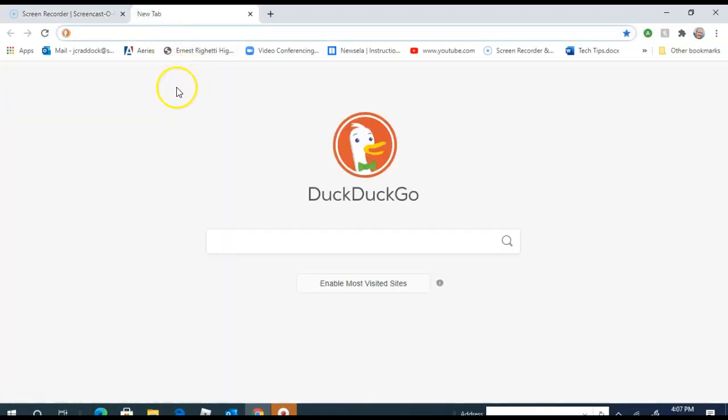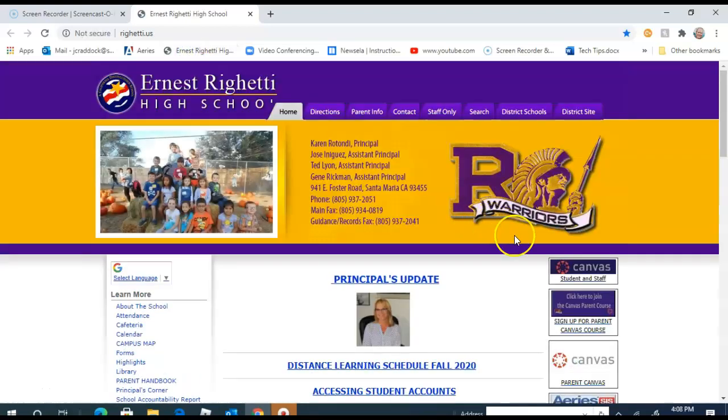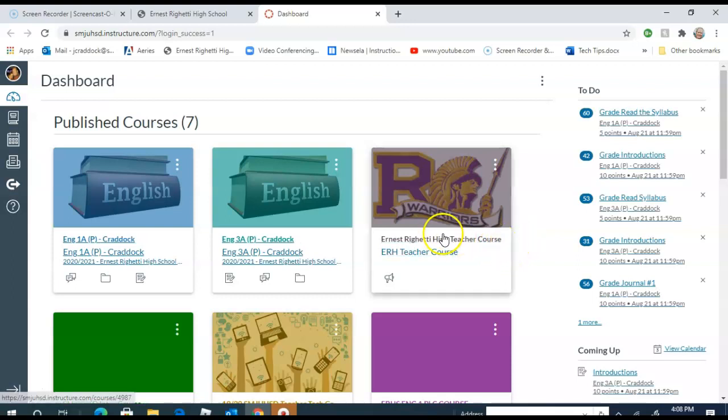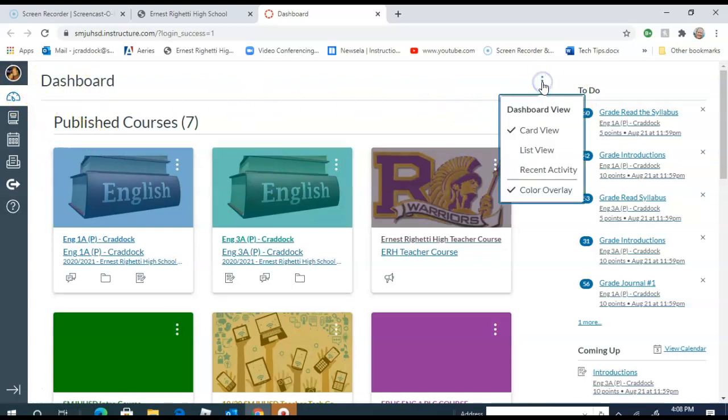Okay, I might back up just a bit for some Canvas basics. If you're new to Canvas this year and might be struggling a little bit, the view that you get can be changed. When I open mine up, it goes to my dashboard. I have selected the card view.